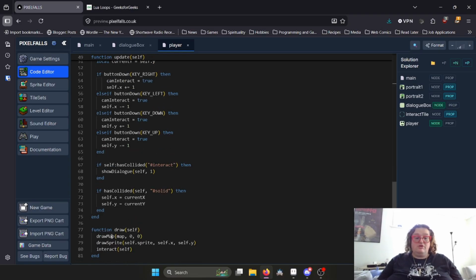Then everything is drawn. We draw the map, and we choose whichever map we've set. We draw our sprite using the sprite we've set and the x and y, and we run interact. So interact is running 30 or 60 times a second, depending on what you got it set to.